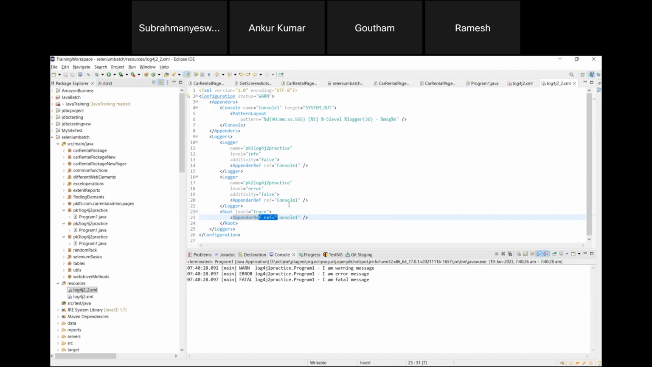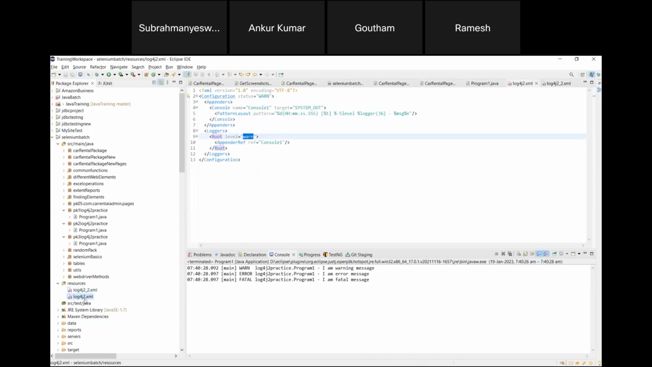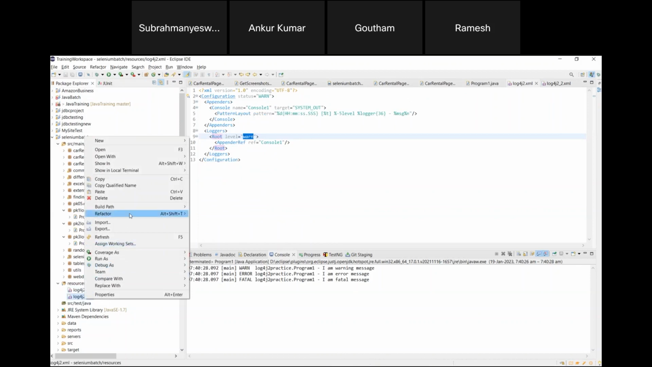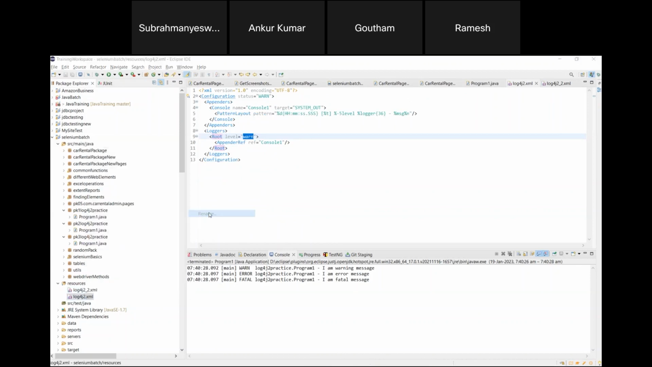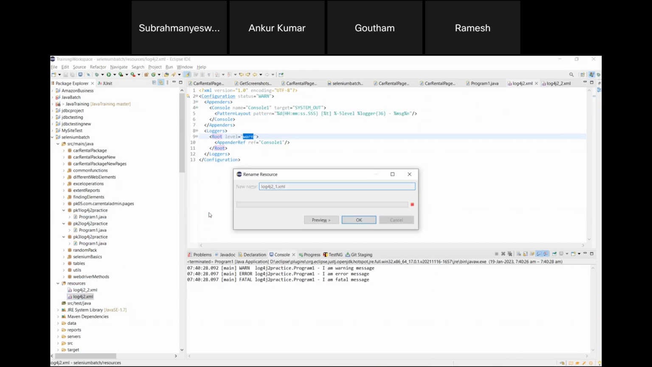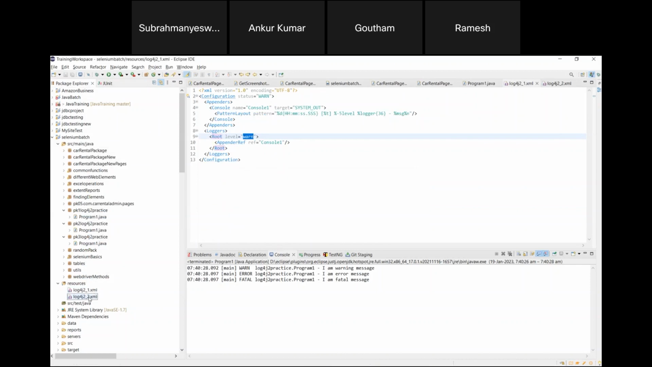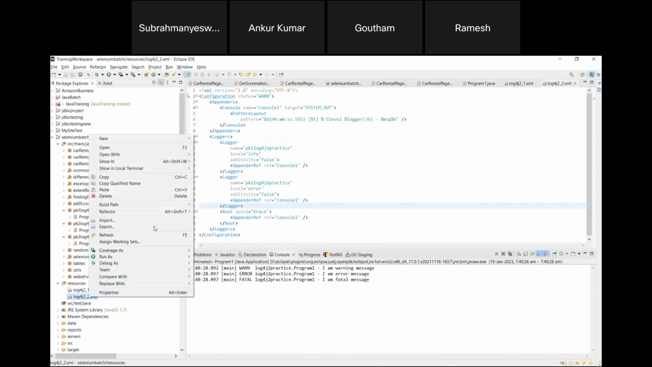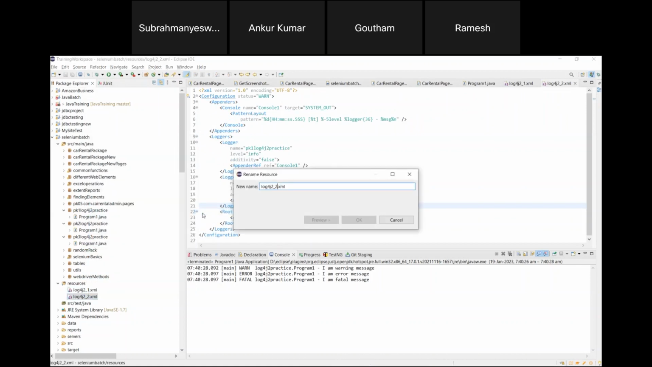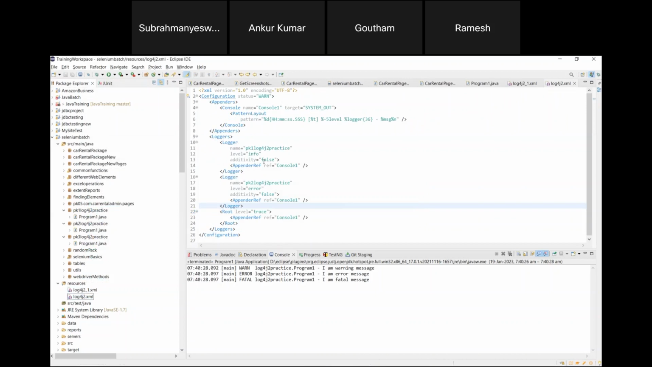Okay, so now again the name is given as log4j2 underscore 2, so it won't capture, it should be log4j2. So let me rename the previous one to log4j2 underscore 1. And then I will rename this one to log4j2. So I made this one the log4j2 one now. Okay, now let me run this one.